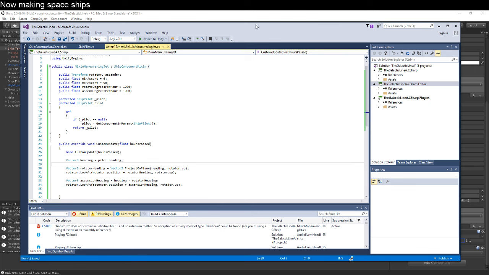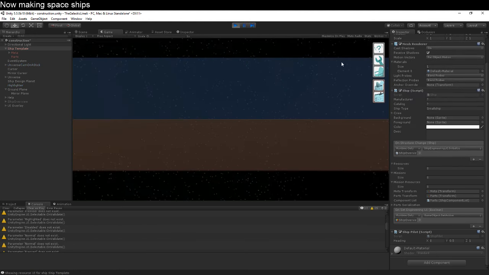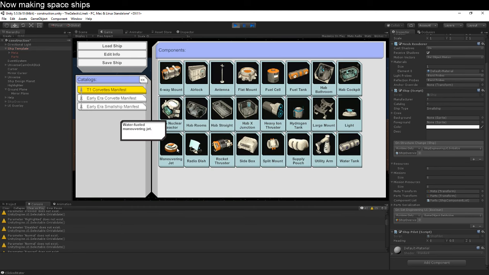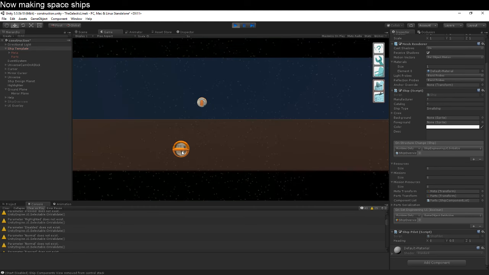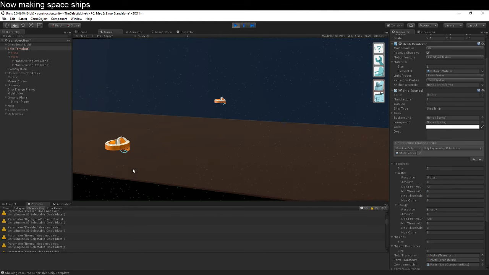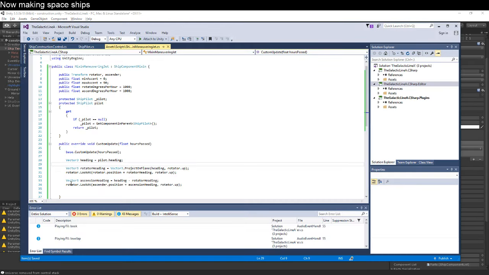All right, so now let's go ahead and see whether this works. So let's put in some maneuvering jets here. Oh no, we're vibrating violently. It looks like I have accidentally applied it to the wrong... Yep, I did. Brilliant.